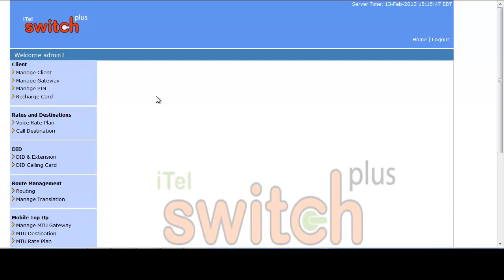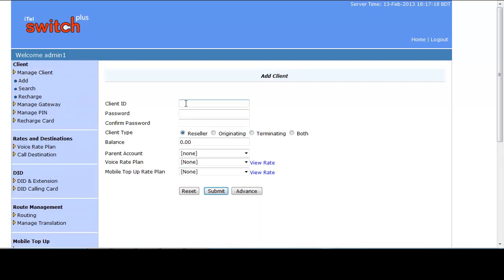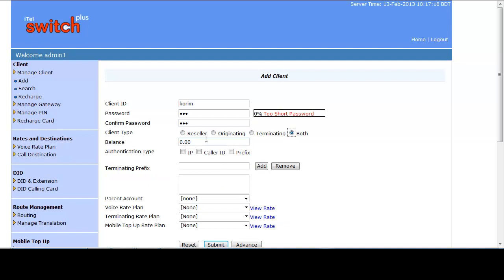To create both type of client, or you can say bilateral client, you have to click on Add button under Manage Client option. You can put client name here. Now provide password and confirm that password. Client type will be both. Balance is mandatory for both type of clients because you will receive call from him. Let's assume you are providing 200, but by default balance will be 0.